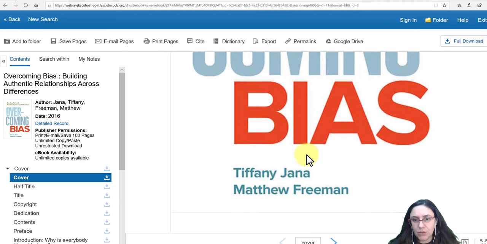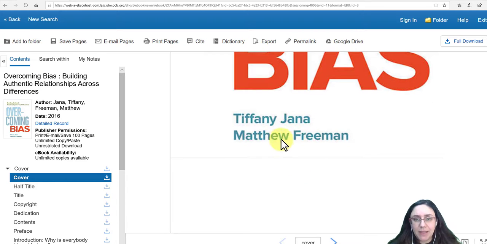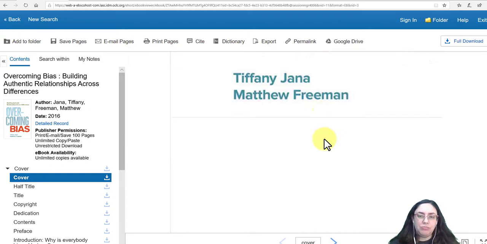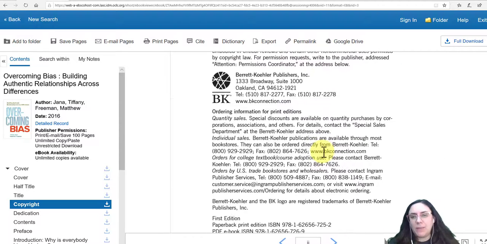Let me scroll up. Tiffany Jana and Matthew Freeman. And this is not an edited book, where it has a lot of different chapters or sections that are truly written by other people, and then they're all just put together in one book. So now that I know this information, I will be able to try to find the example that I can follow in order to do the citation for this ebook.